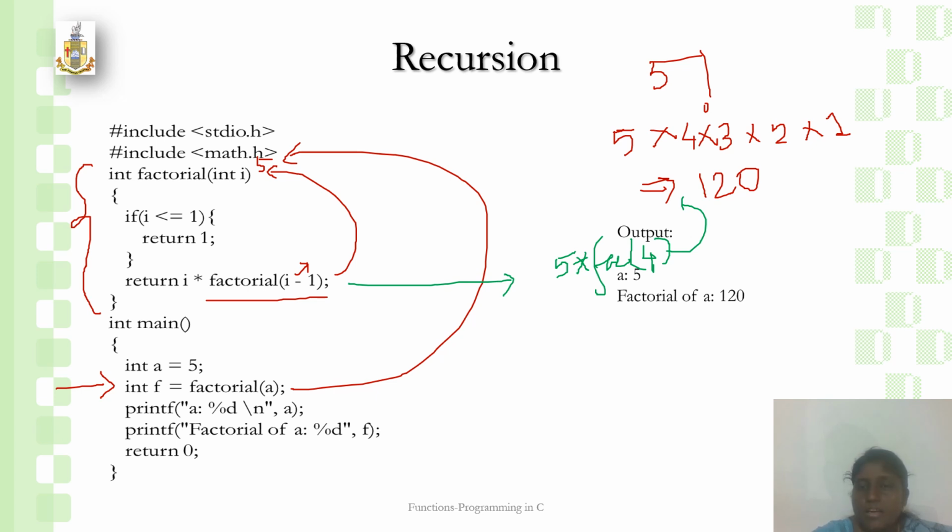So on the second call, it will be taken back into this one. So now what will be the output here? On the second call, 5 star, this one 4. This one is again calling another factorial function, which is fact of I minus 1, which is 3. So this is how the factorial works recursively. With this, I hope the function topic gets completed.